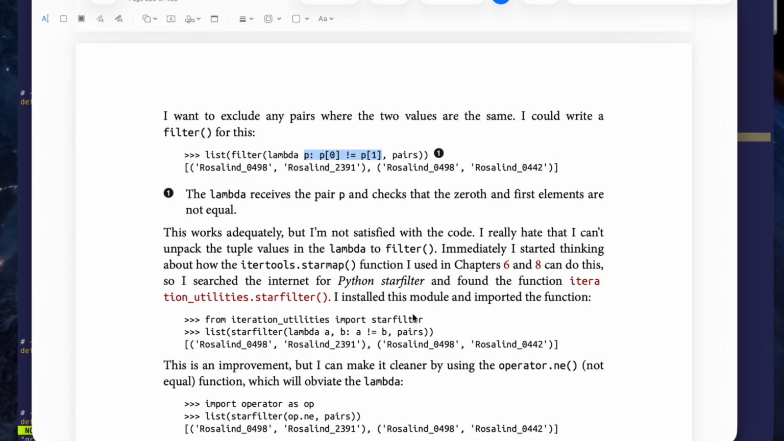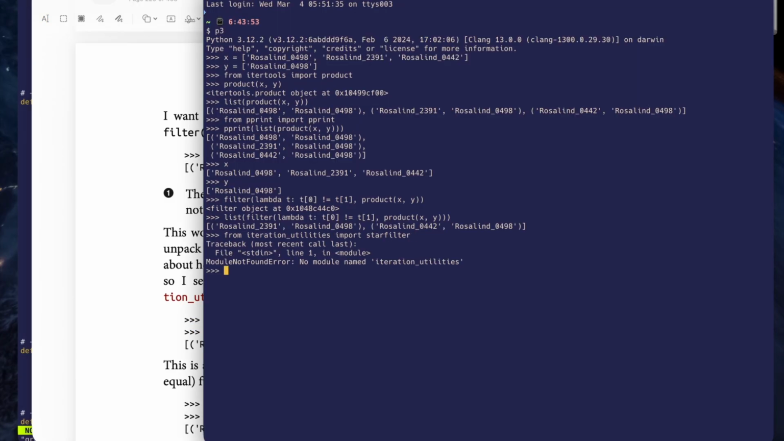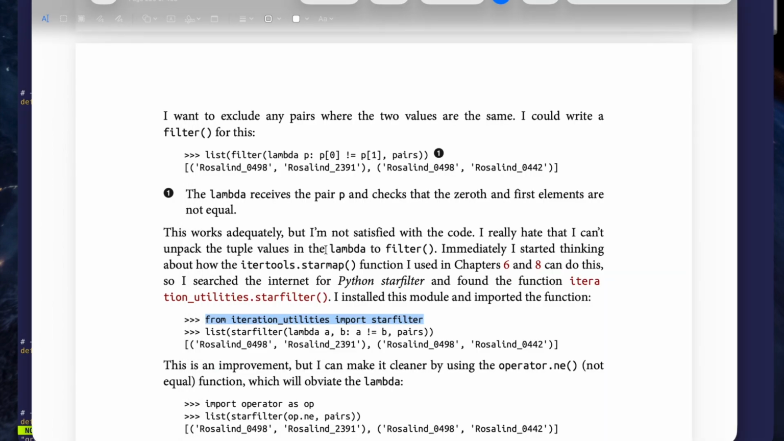But I just don't like this syntax. I think that's ugly. And so I did some searching when I was writing this, and I found star map. Maybe I can find something for Python star filter. And when I searched for that, I found from the iteration utilities a function called star filter. Let's see. I did not activate my module. I did not go into my virtual environment, so I don't have this installed in it because I just started up a basic REPL.